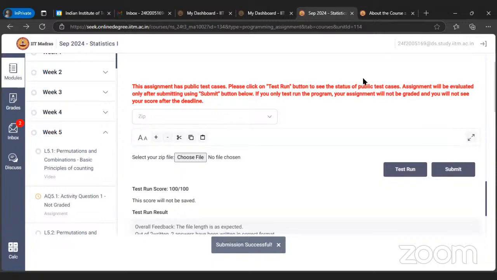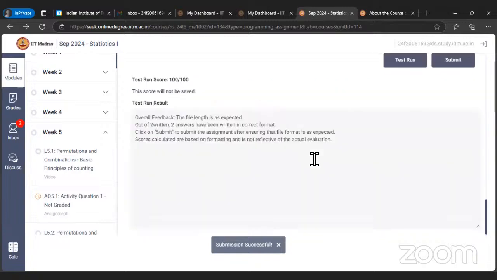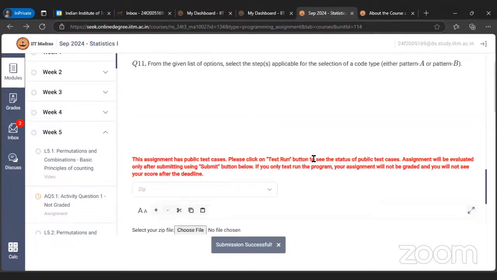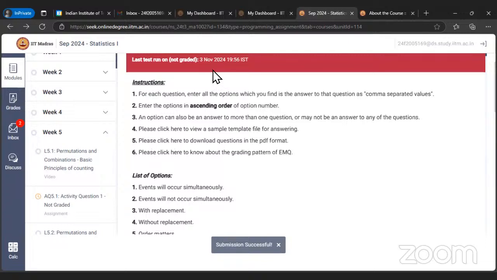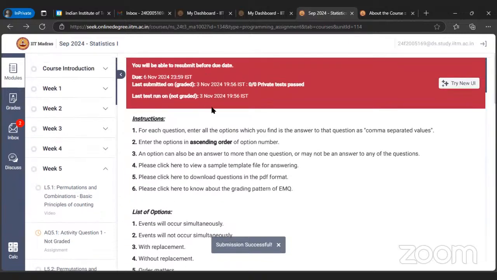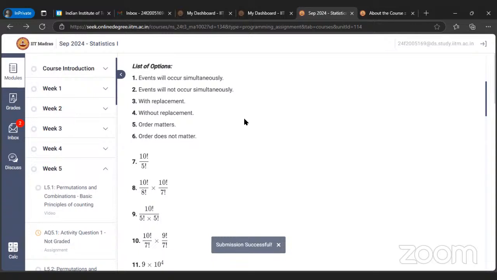Stop sharing the screen. Does anybody have any doubt? The deadlines are different on the website and in the calendar. No, the deadline is the same. See, here under last submitted, you can see the deadline is 6th of November for everyone. There won't be any change in the deadline at all. Don't worry. Don't go with your calendar deadline. It's the same, 6th of November, for everyone. Every time you submit, it is going to show the submission date with the time, whenever you submit before the deadline.